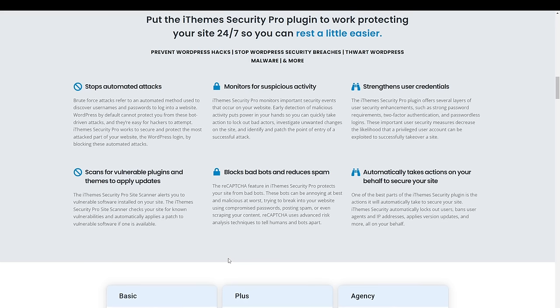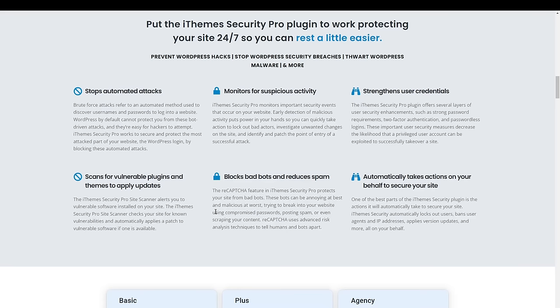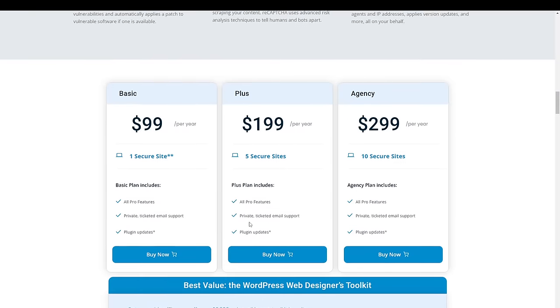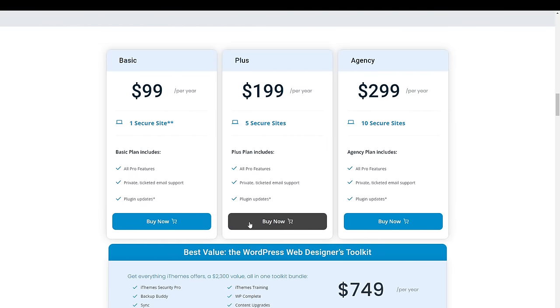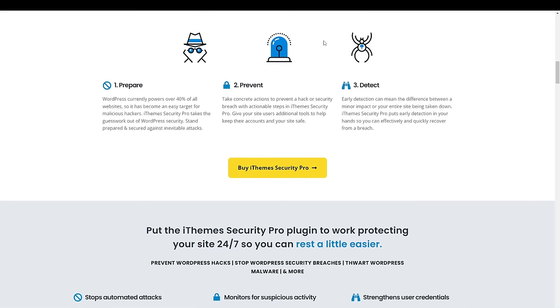They do offer two-factor authentication for an extra layer of security. They have powerful password enforcement. They have 404 detection and plugin scans. They are also a plugin that does scheduled WordPress backups, so you don't have to worry if it's something that your hosting provider doesn't offer. You can do that as well, all-inclusive with the iThemes paid plan.